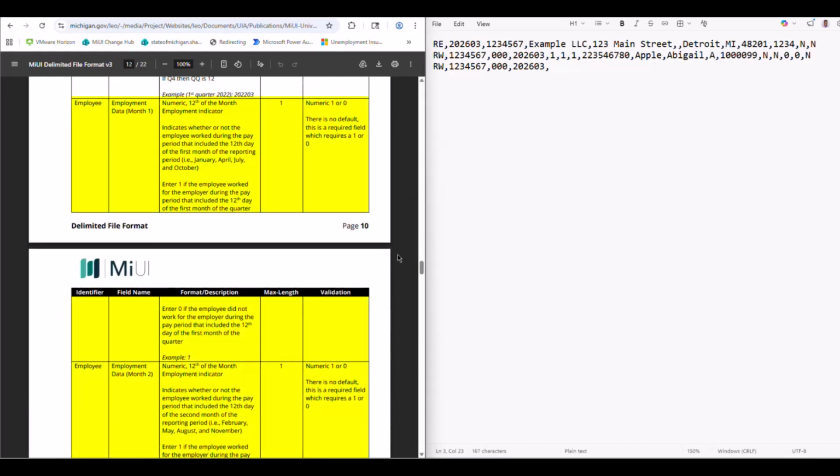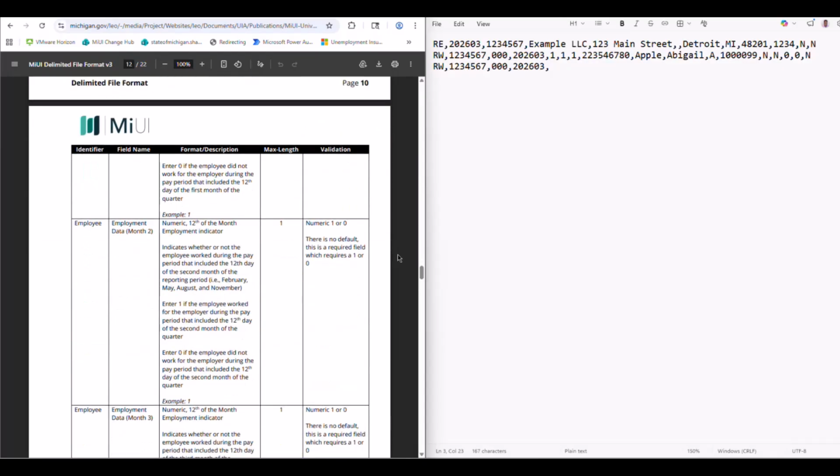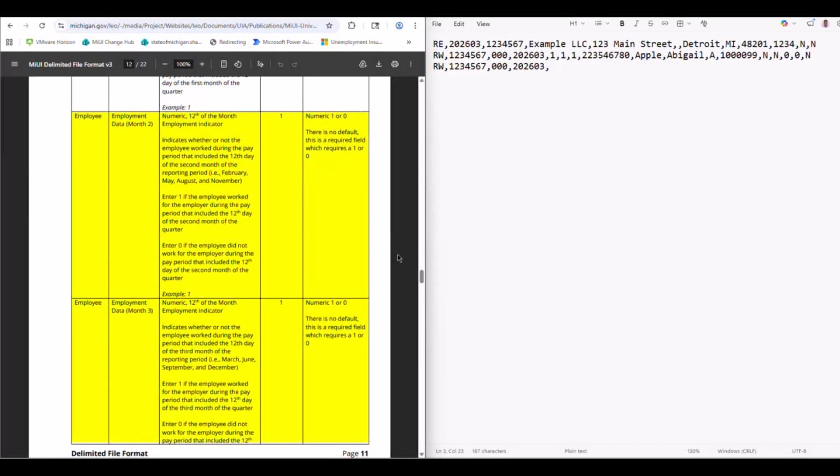We will now enter in our indicators to show whether or not the employee worked for the employer during the pay period that included the 12th day of the month for each of the months in the quarter. We will enter 0 for the first month to indicate that the individual was not an employee of our business at the time in January.